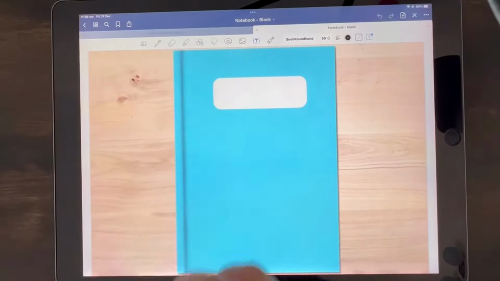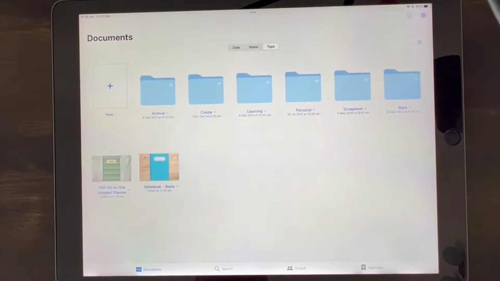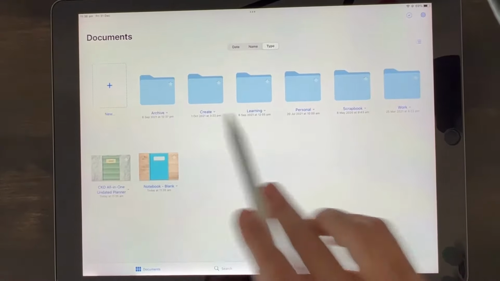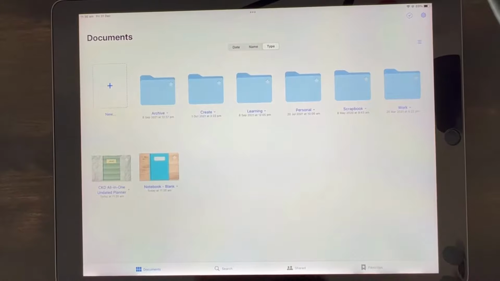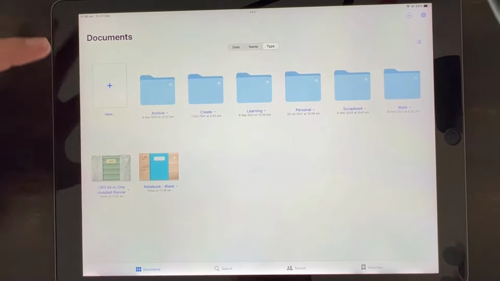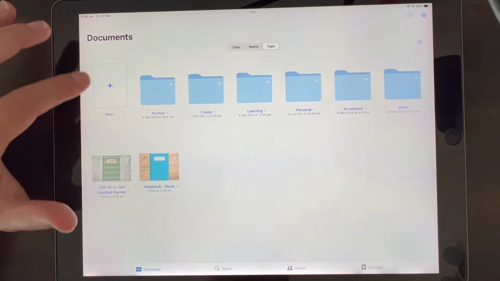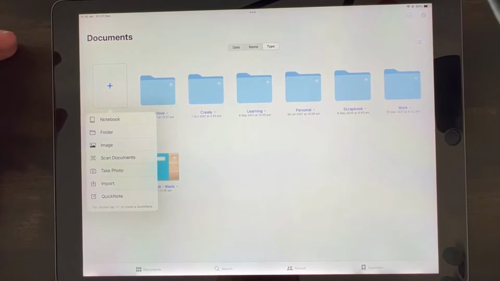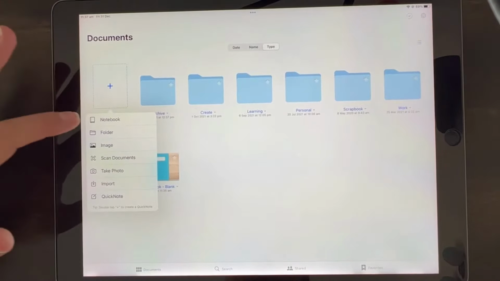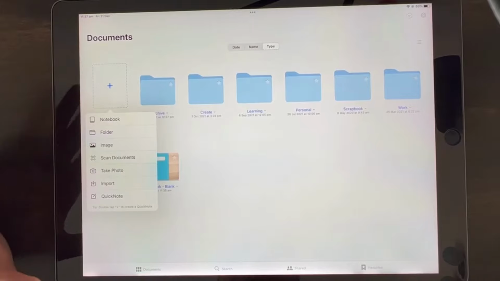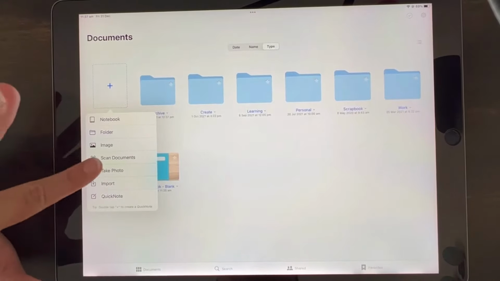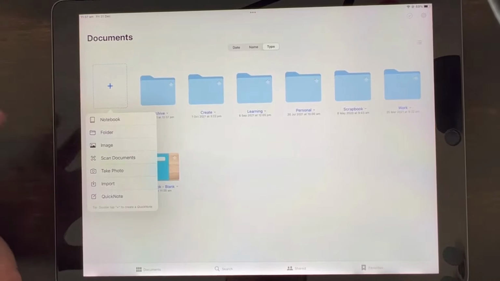First, you start off with your documents. In Goodnotes, you can have folders and you can have notebooks. In order to create either a new folder or a notebook, you click on the plus over there and you can click notebook, folder, image. You can even scan documents, take photos, or import PDFs from other locations, such as your files in Apple.